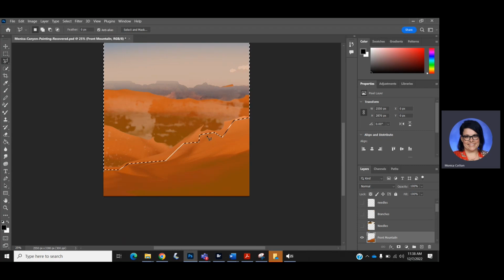So it's just going to allow me to use the eraser tool. And look at it, it kind of masks off and protects the mountain and makes it so it's nice and sharp. Anytime you select something, you press Control D to deselect. But see, it made that really jagged edge. So I could do this again.